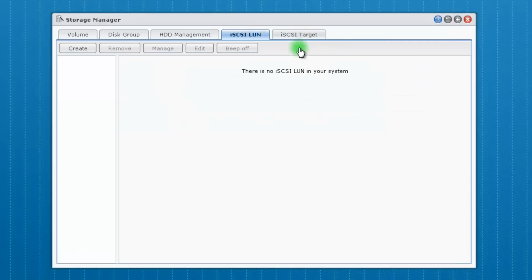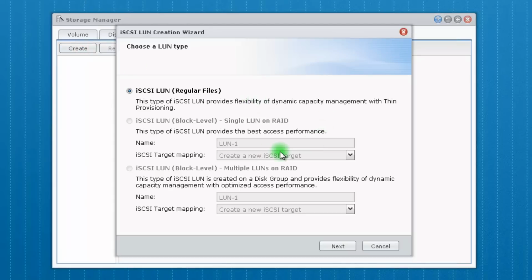And then if you go to iSCSI LUN, this is the fancy stuff. If you've got a little VMware testing environment, you can actually create iSCSI LUNs and present them to your ESX servers. Here, if I click on create, you see I only have one option. The reason for this is because I've already created the volumes, and I don't have any free hard drives as a result of that. If I did have free hard drives, I could actually create block level iSCSI LUNs, which is fantastic if you want to do it with VMware testing.